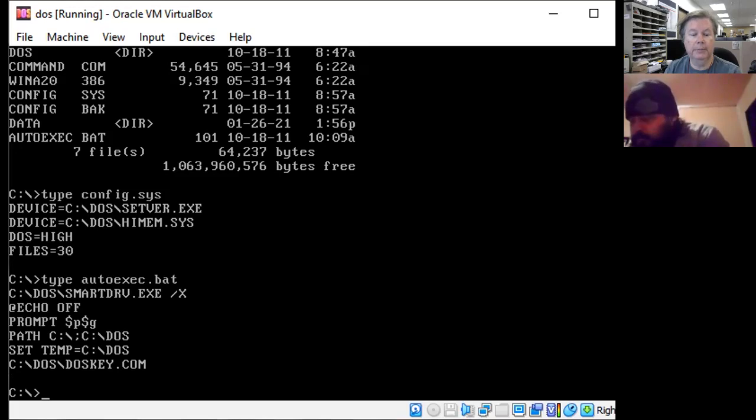And the DOS key on the bottom is what keeps track of what you type. After you've typed it, you can hit the up arrow to bring it back again. It keeps track in memory of things you've typed, so it can save your typing sometimes.